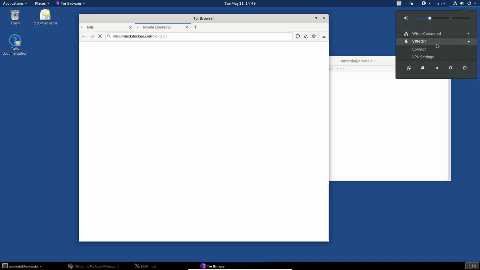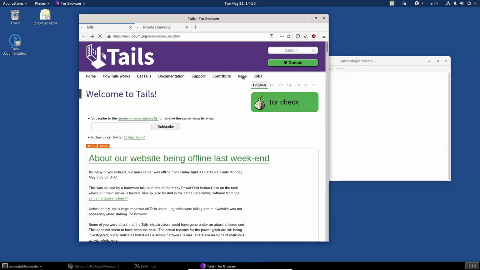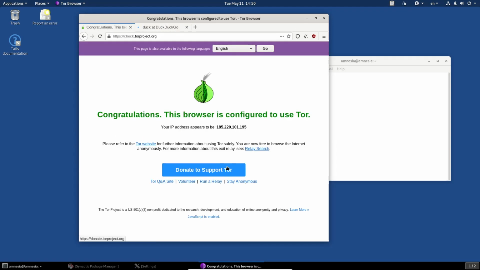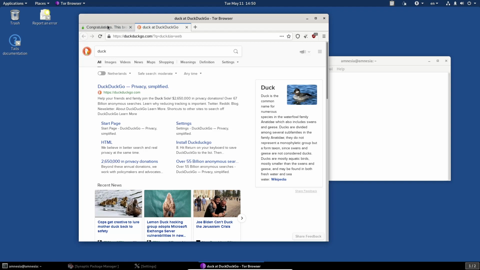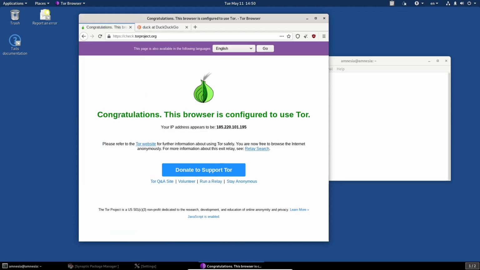Let's get it back. Connect. Let's do some refresh, maybe. Tor check now. Let's do it again. Tor check. So you can see DuckDuckGo has come back, and we have the configuration here.